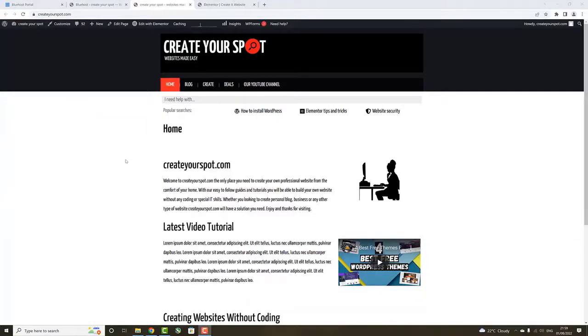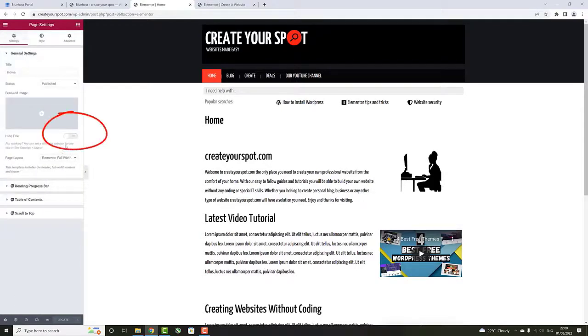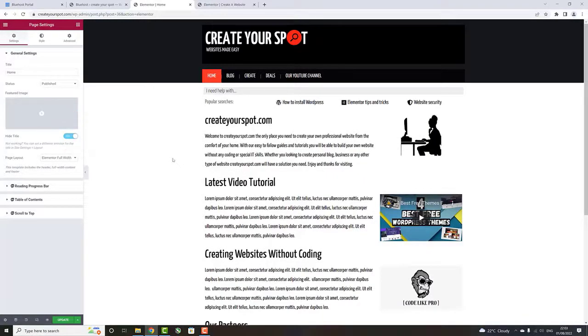To hide page title using Elementor Page Builder, choose the page in which you'd like to hide the title and click Edit with Elementor. Once in editing mode, click on Settings in the left-hand corner, and within Hide Title sections, simply choose Yes. This will remove the page title and allow the content below to take its position, at the same time allowing you to fit more content within your web page. Once completed, click Update to save changes.